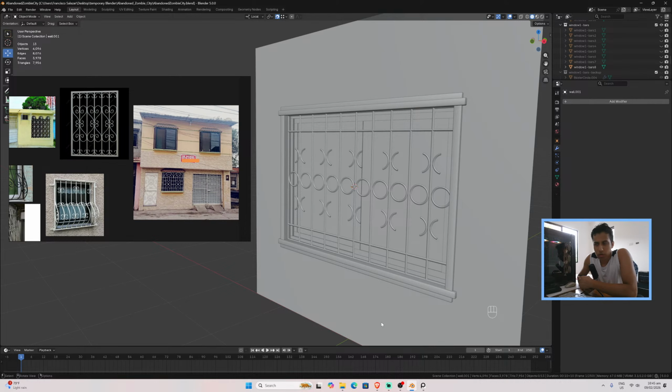Okay friends, so last week we created all the variations for windows and also the bars. I said that I wanted to create a new variation, like a window that goes outside, something like this. But I said that maybe we can wait for a moment and start to create the doors.